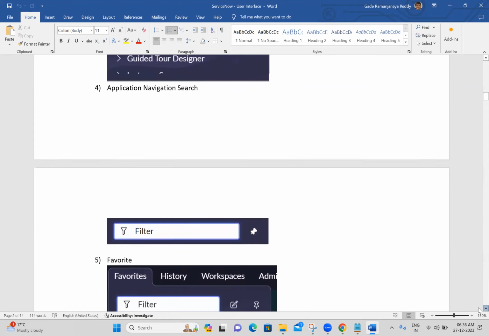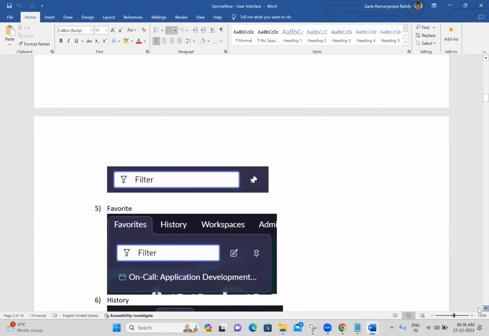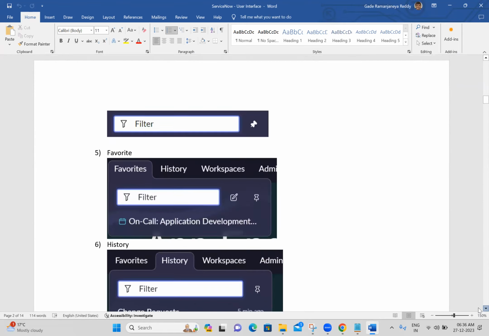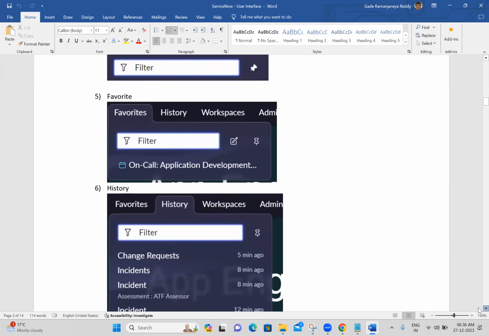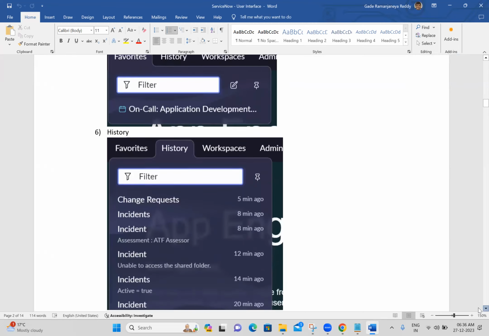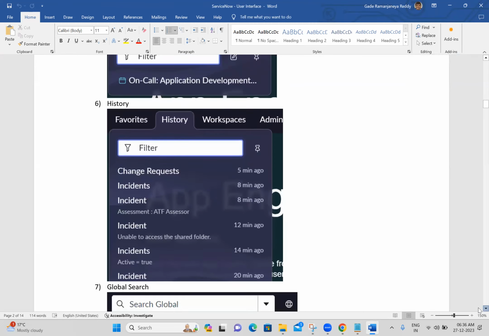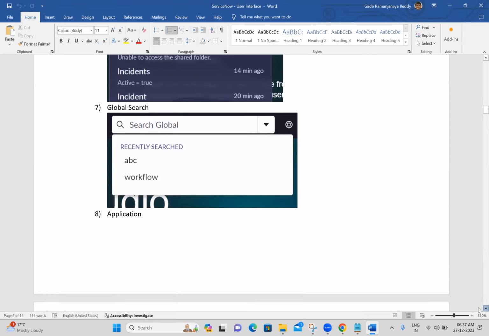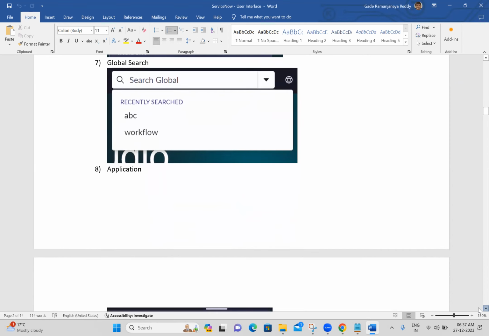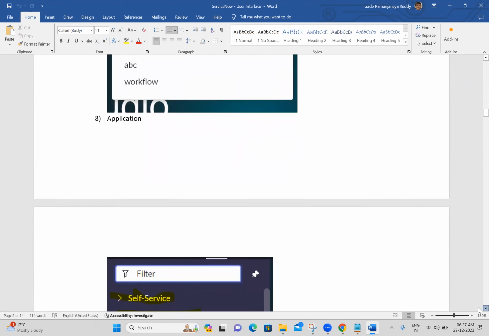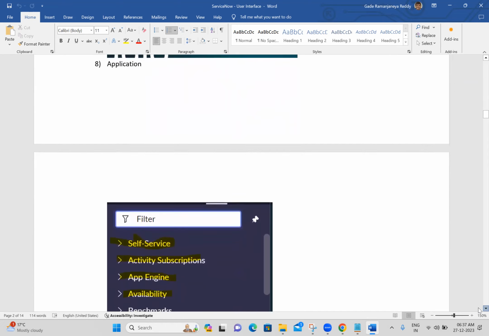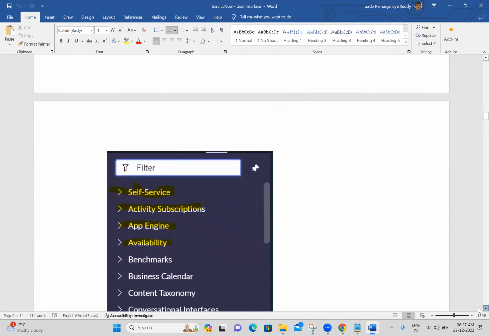And you can see the favorites and history. This is history. Wherever you are navigating, it will be updated. This is global search. And these are the applications. You can see these are the applications.